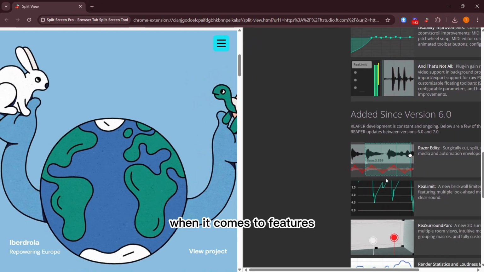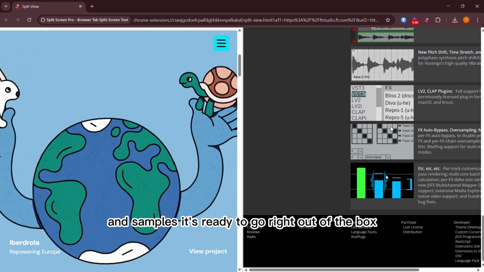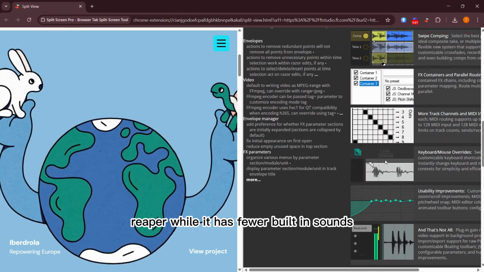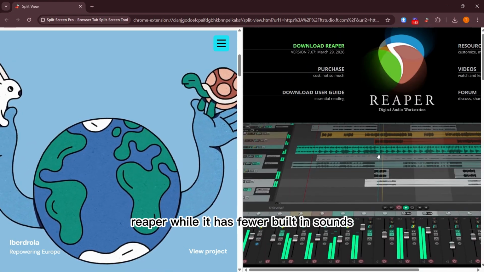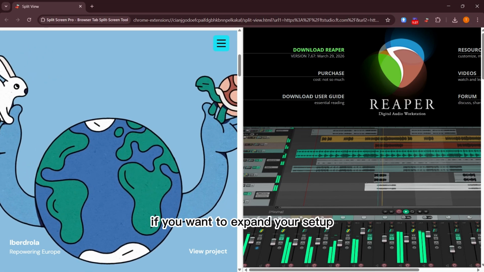When it comes to features, FL Studio has a wide range of built in plugins and samples. It's ready to go right out of the box. Reaper, while it has fewer built in sounds, supports many third party plugins. This gives you more options if you want to expand your setup.